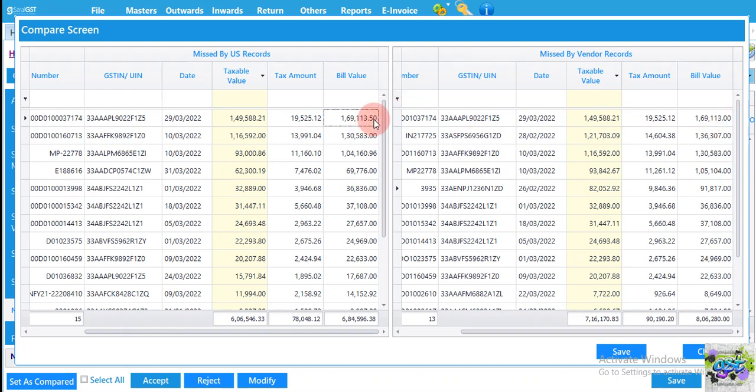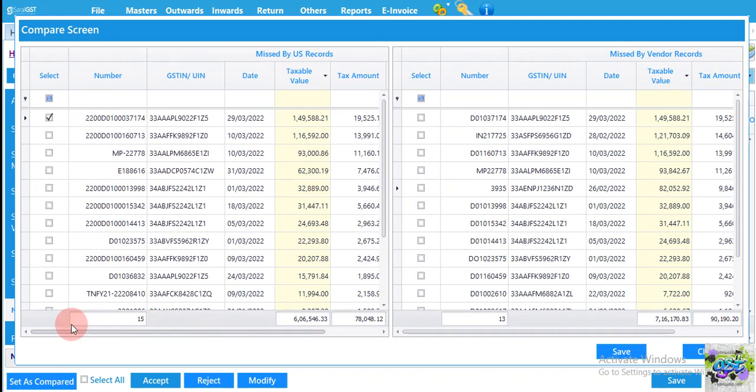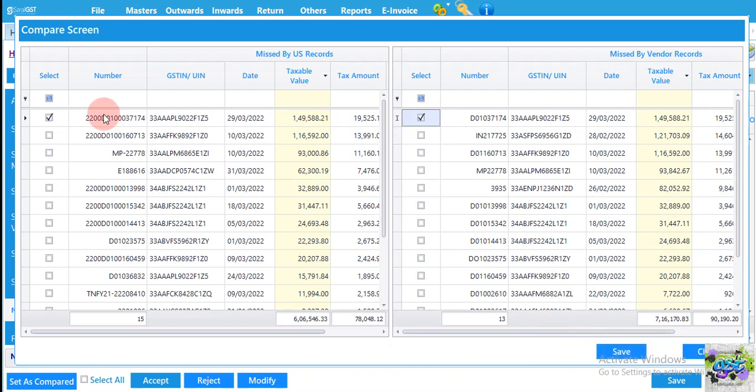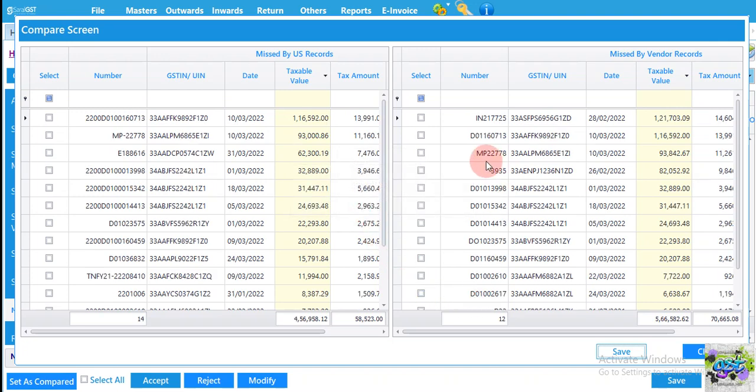If there is a difference in only the invoice number, it would show in invoice number mismatch. Since there is a difference in both the invoice number and the bill value, the software is not identifying this, and it is showing in the respective categories. So what we'll do is select the appropriate entry from missed by us and select our entry so that it will be manually overwritten and moved to match. I'll select one by one and save it. Now this invoice is moved and the count is also decreasing.